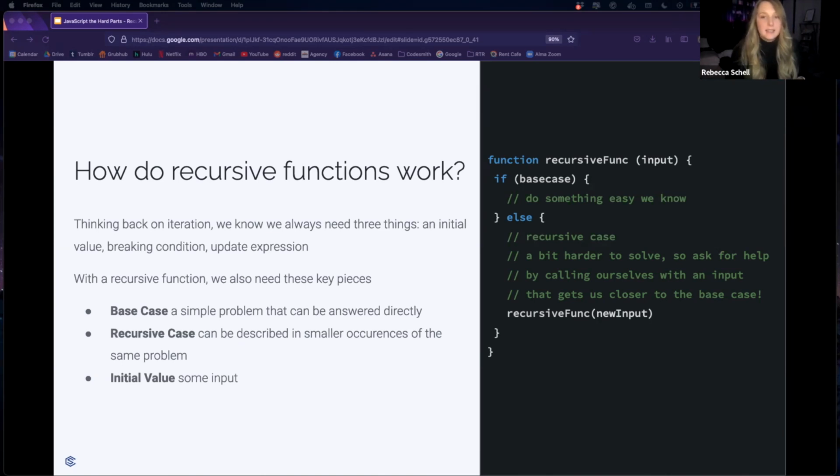A base case is simply a problem that can be answered directly. It is the smallest instance of a problem that we are currently working on. It is something that we know. So if we think back to our taco truck, the guy at the front of the line with 0 people in front of them, that is a very easy answer. He says, no one is in front of me, I'm first in line.